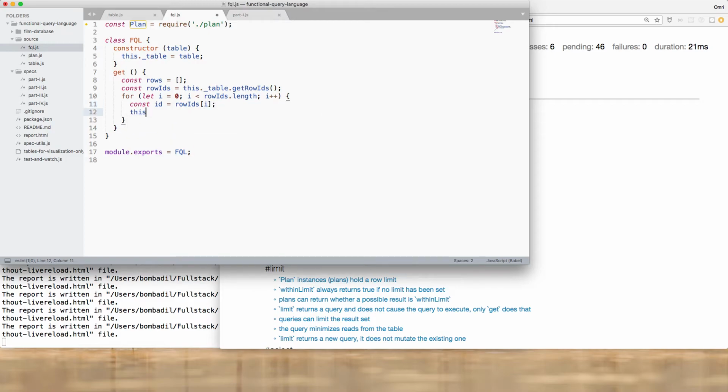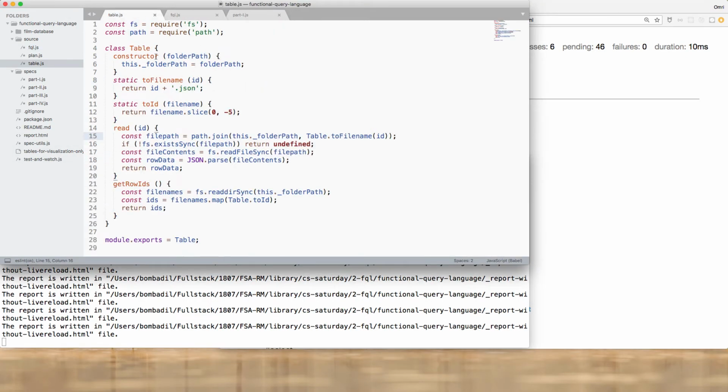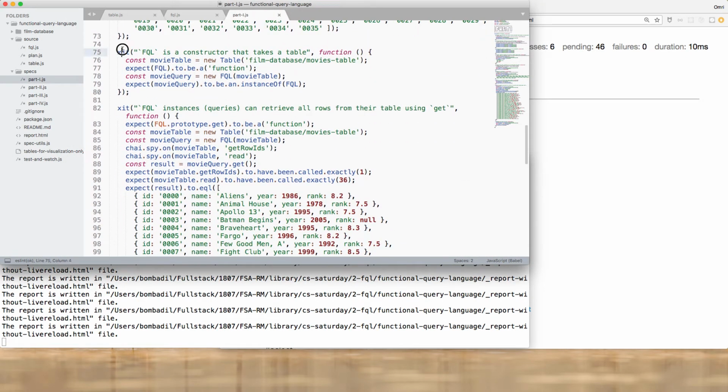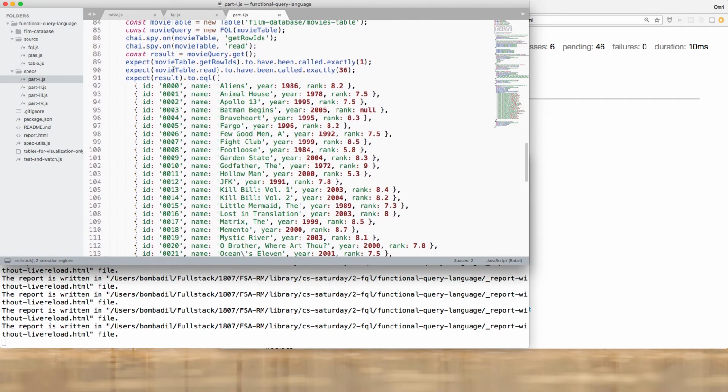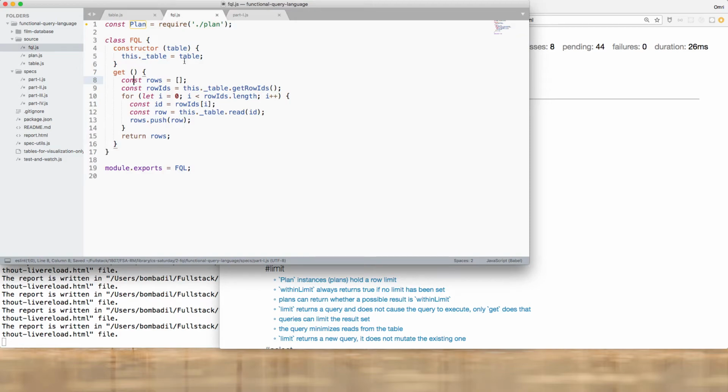And so each ID is going to be rowIDs[i]. And now we can do this underscore table read on that particular ID, and that comes back with row data. Once we've got that, we can push it into rows and return all of it at the end. So this is us executing a query that would just always return everything for now. The sort of default "get me all the data from this table" kind of query. Let's see how it's doing. Yeah, so this is doing what we want.